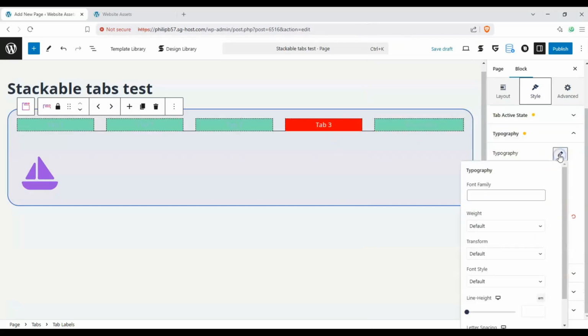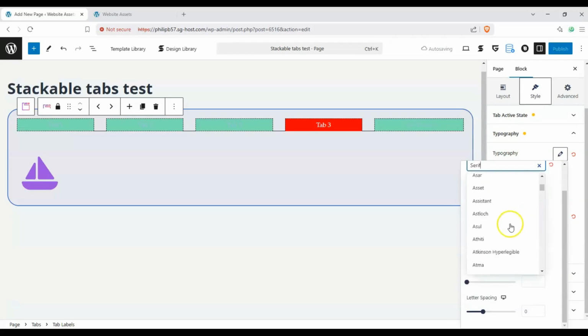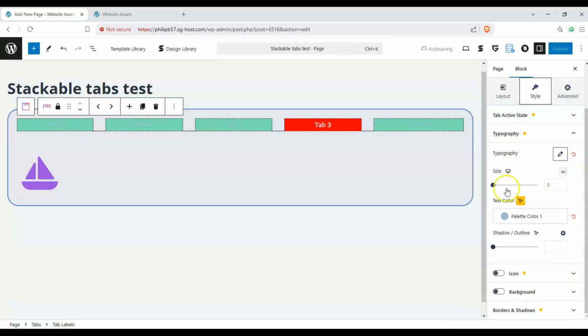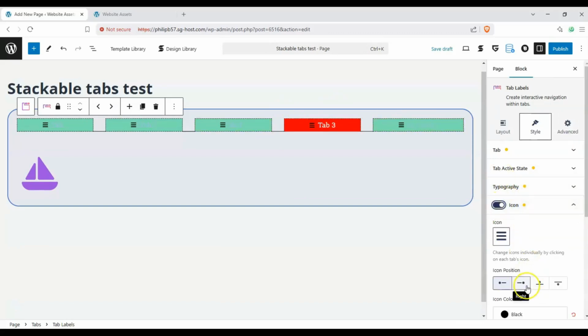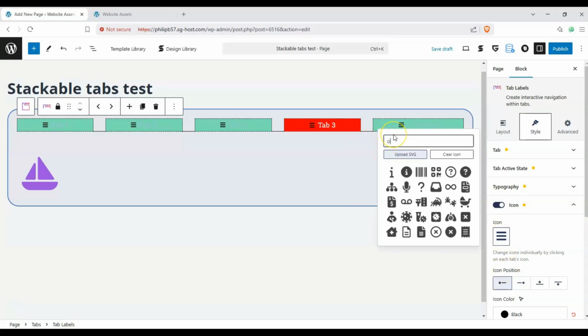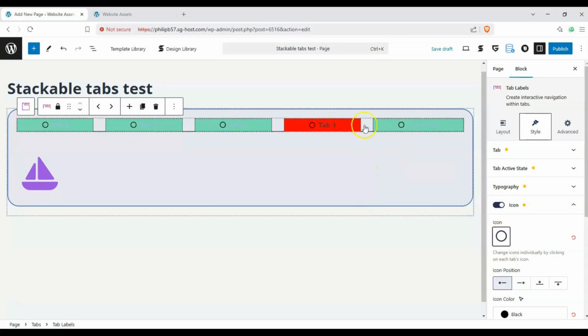and then typography. We can change our font over here. Let's choose something a bit more wacky. Or whatever, that's fine. And we can change the font size of it, and the text color for the default text color. You can also add an icon to these if you wanted to. Probably go with something simple like this. Okay, I think that's great.